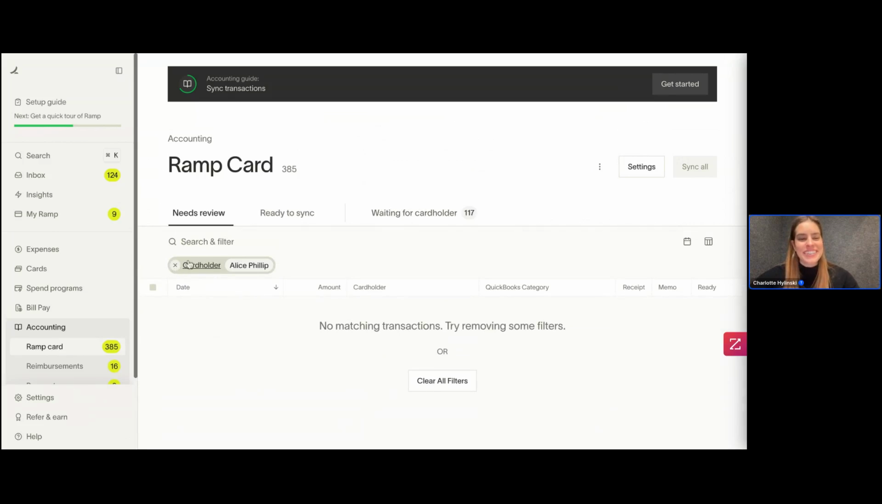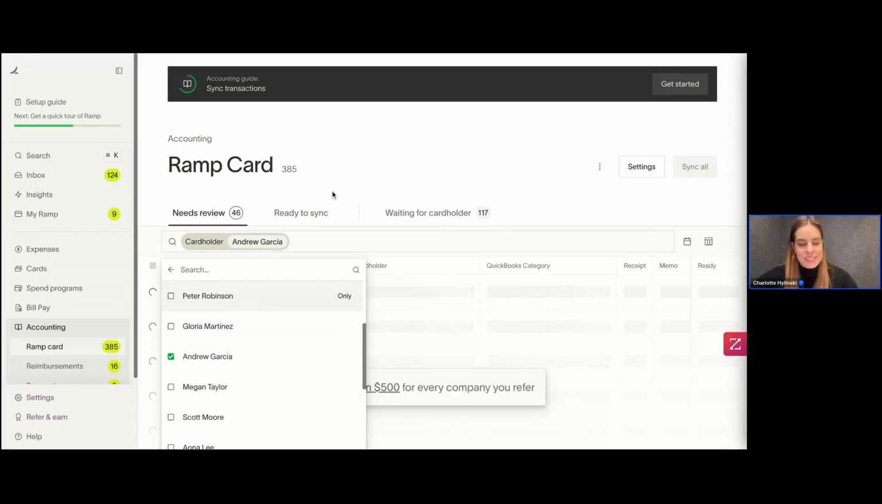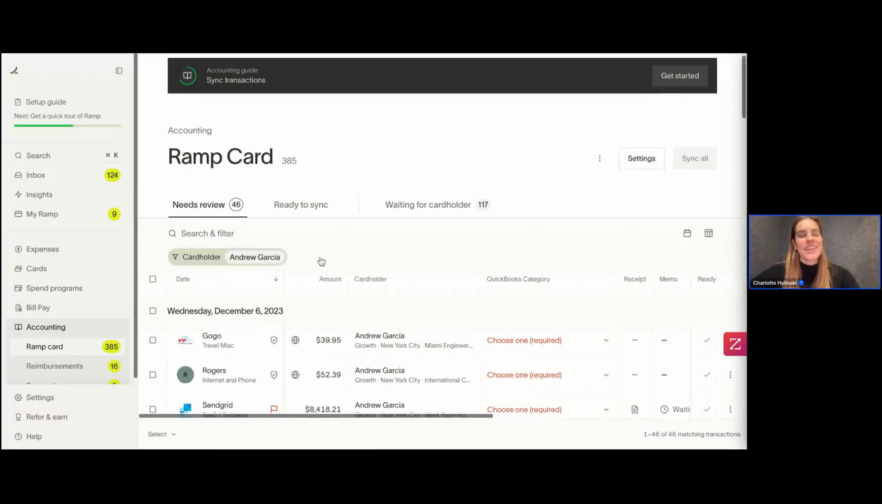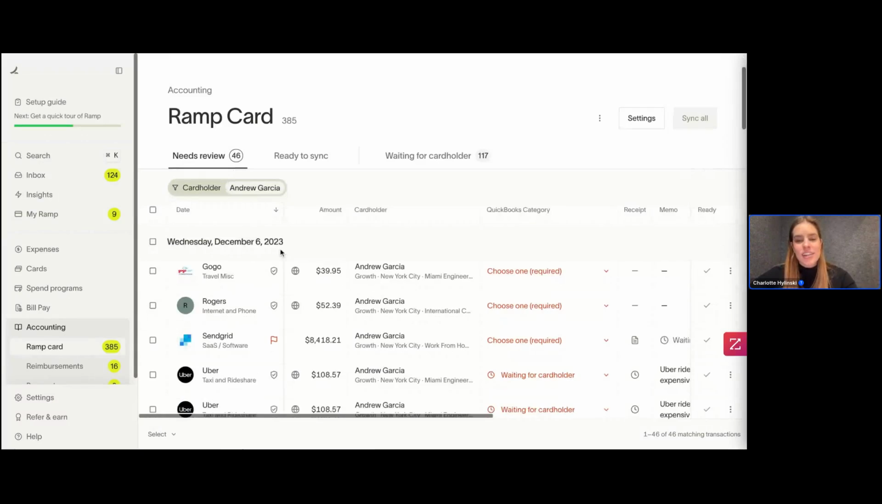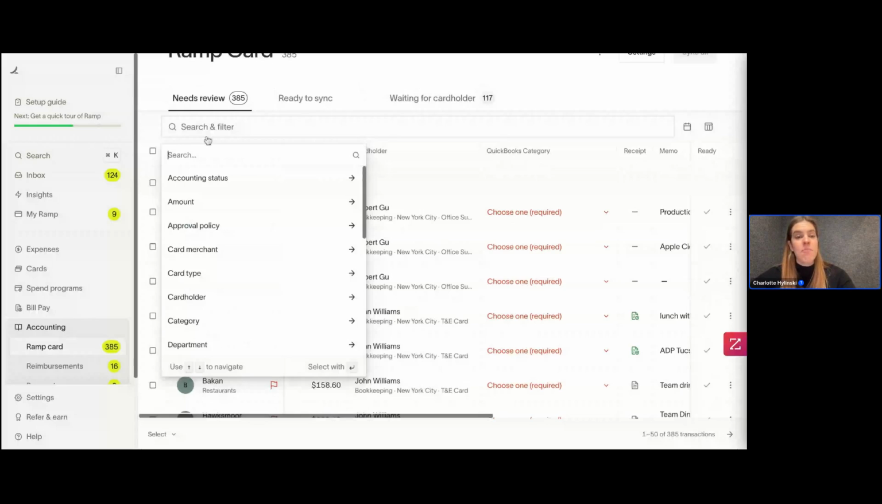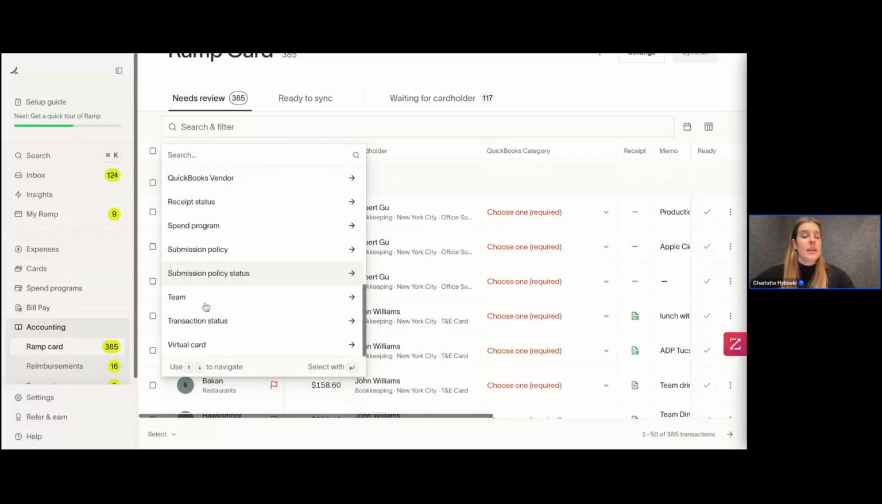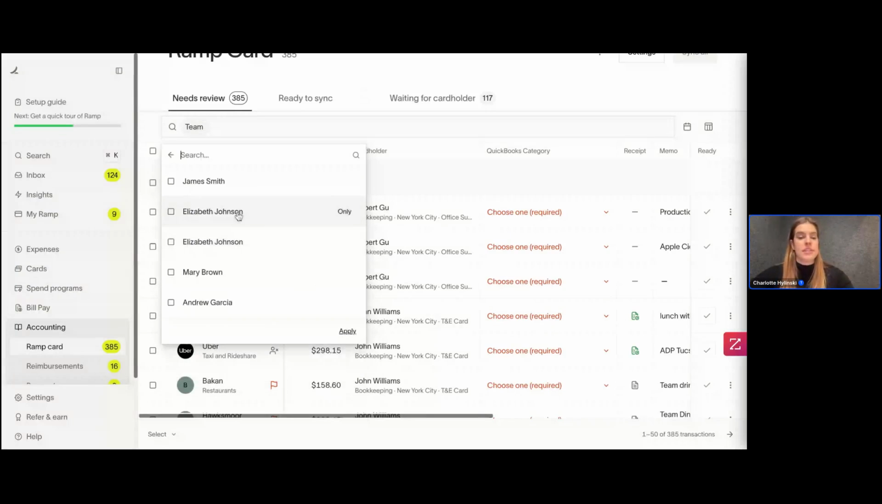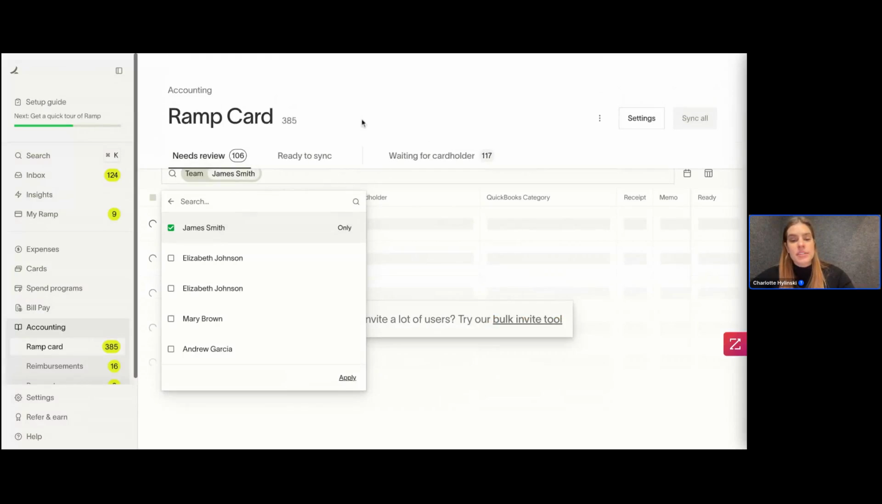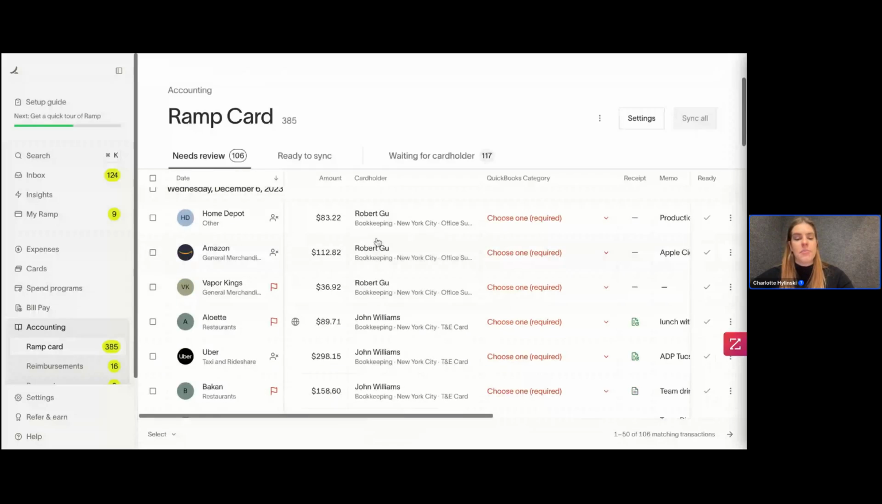Okay, she also doesn't have any. My fake employees are not spending. Andrew, great. So I can look at all of Andrew's transactions and see them here. I can also go by department or a specific location. And then I can look at all of my accounting categories as well. Submission policy status, specific team. If I just want to see James's team, I can see all of those transactions broken down by cardholder.